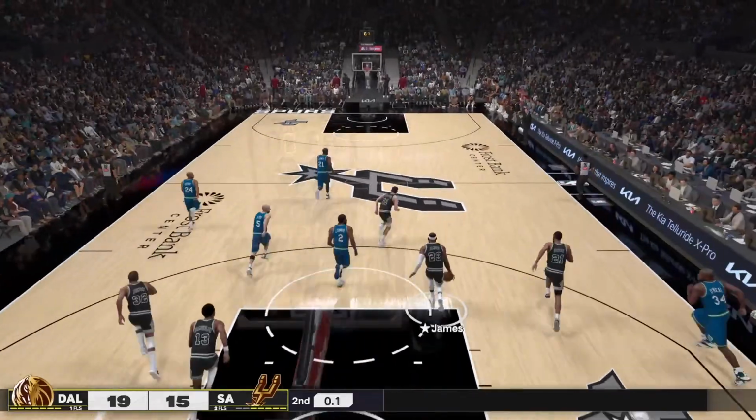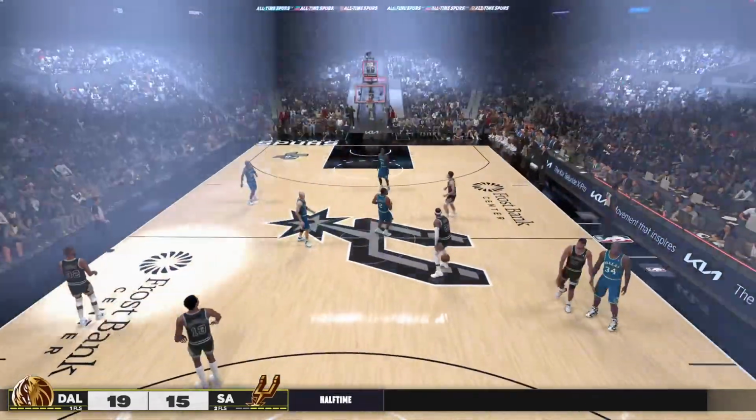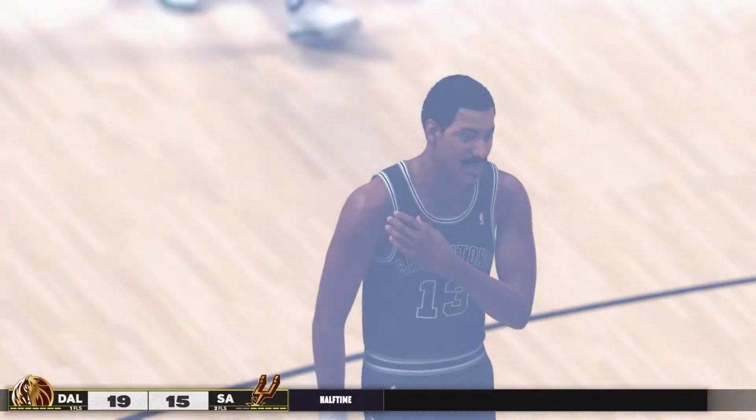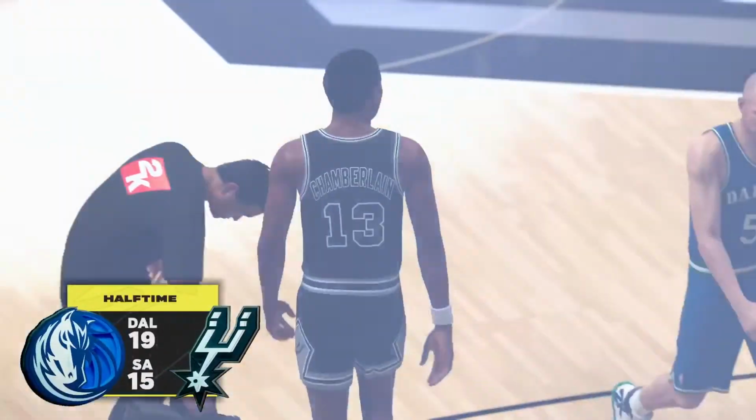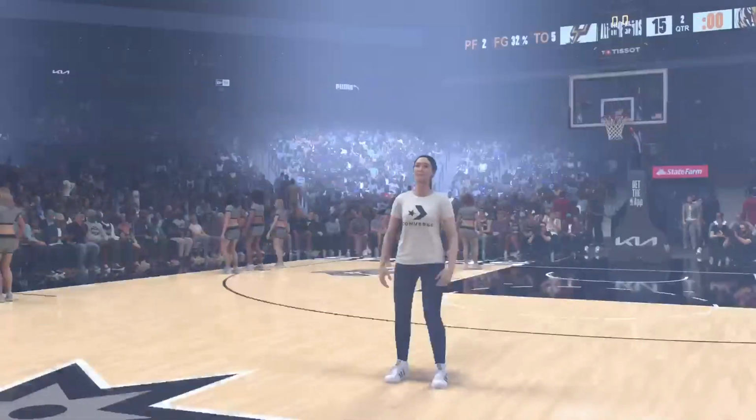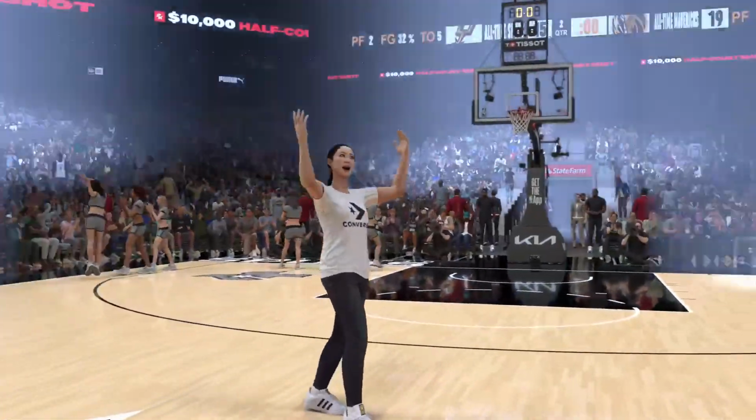Deflected. And so a close game as we wrap up the first half of play. Dallas on top. They lead by 4. And time now for the halftime break with the third quarter soon to follow on 2K Sports.